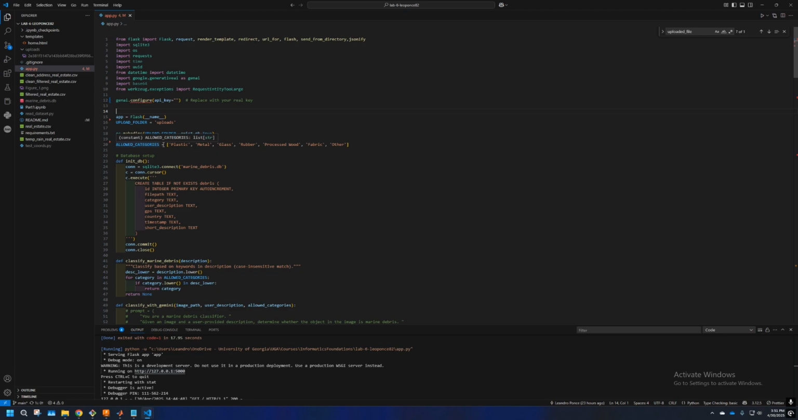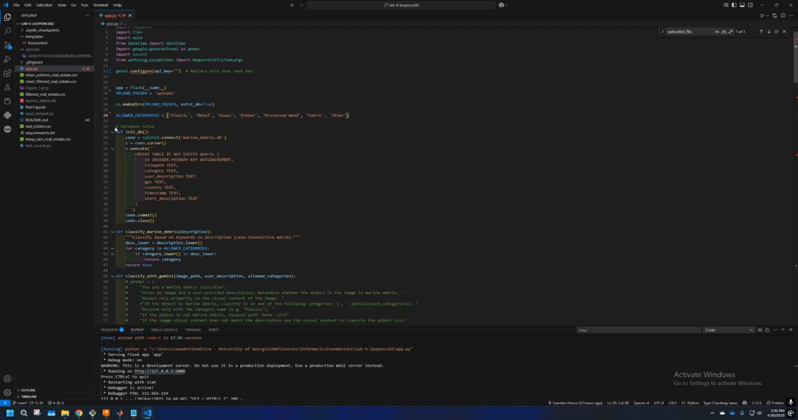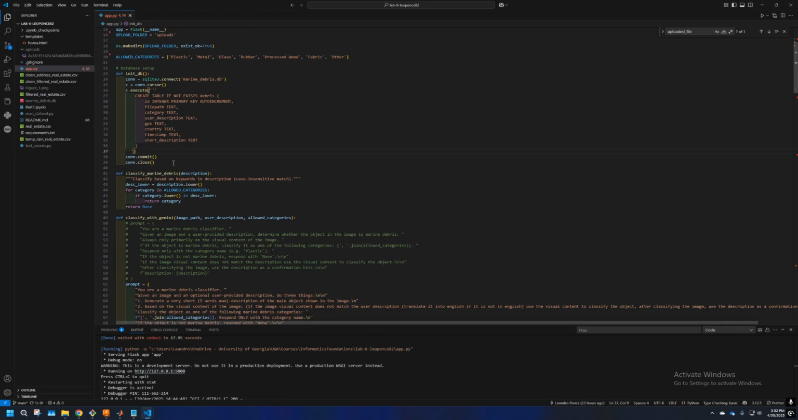So the code starts by defining our allowed categories. I'm also defining the database so we can call it and initialize the database in case it doesn't exist. So we have a few columns. We have a file path for the images, a category, which is going to be the one that the LLM returns, a user description, which is going to be the translated description, the GPS coordinates given by the user, the country given by the Nominatim API, timestamp, and the short description.